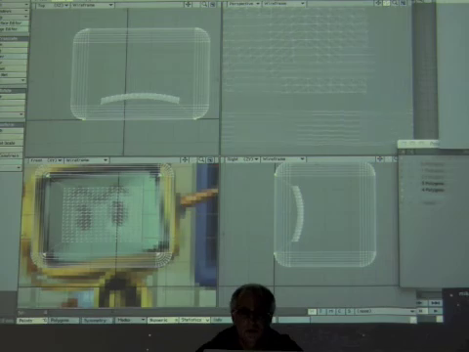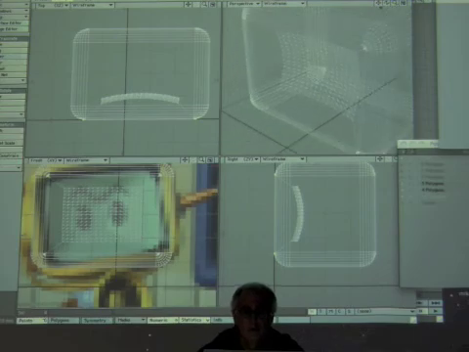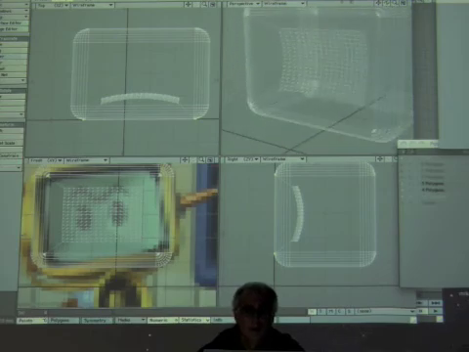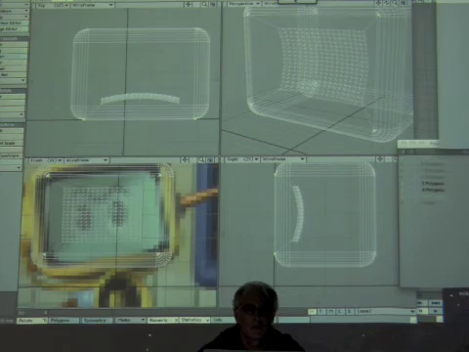And now I want to see this from the front view. So I move it back around and zoom out a little bit. Now let's switch back to texture view.